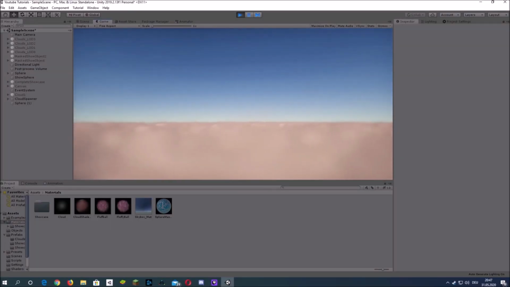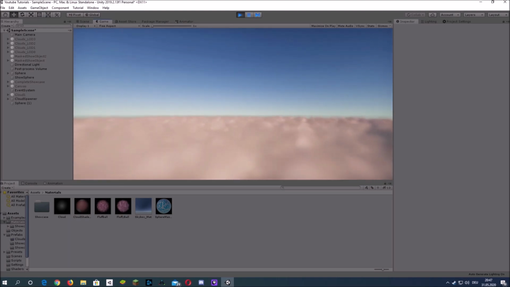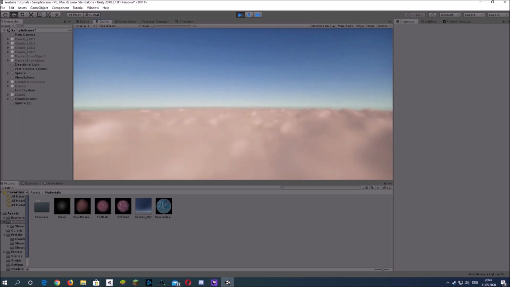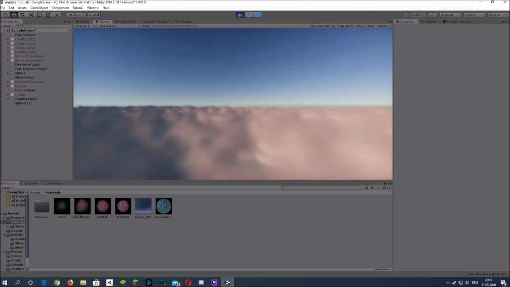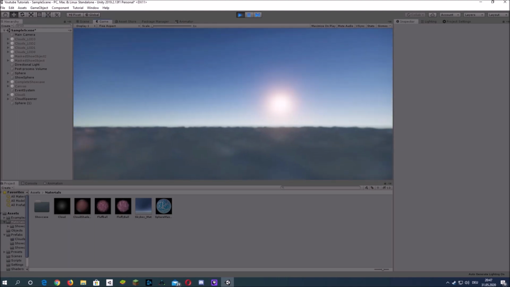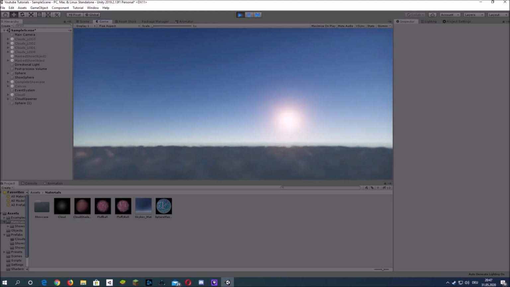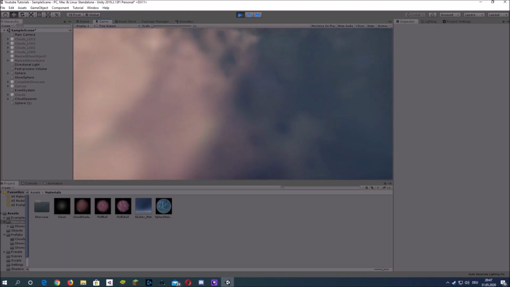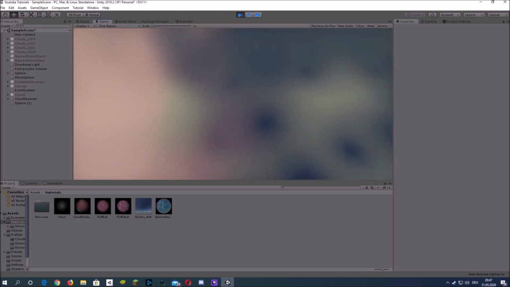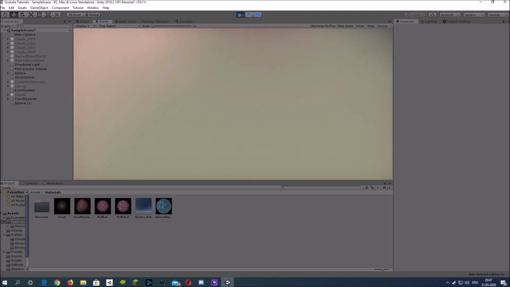Welcome. In this video I'll cover how you can create clouds like these you currently can see on the screen. These are three-dimensional clouds consisting of only spheres which use the fluffy shader. I showed you how to create them in the last video.